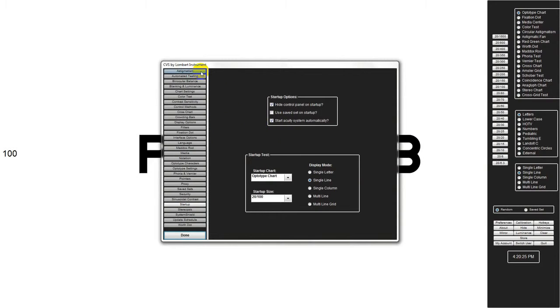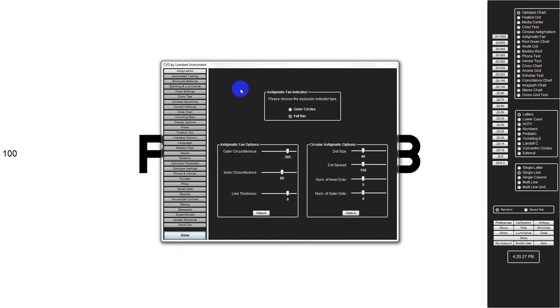Now, we're going to click over here on Astigmatism. This is adjustment for the Astigmatism fan. You can adjust many different things. These are the standard defaults. You just click there and you click there, and that's all there is to it. You'll never really use it.